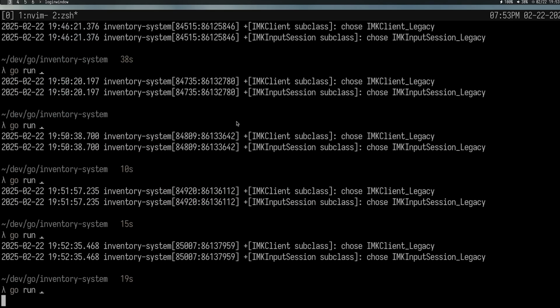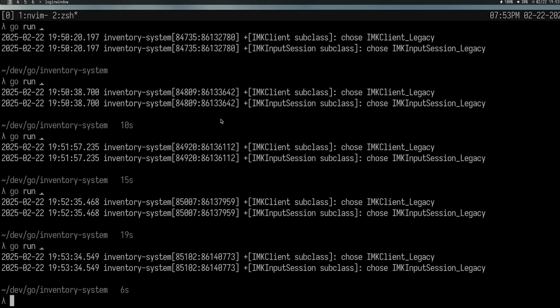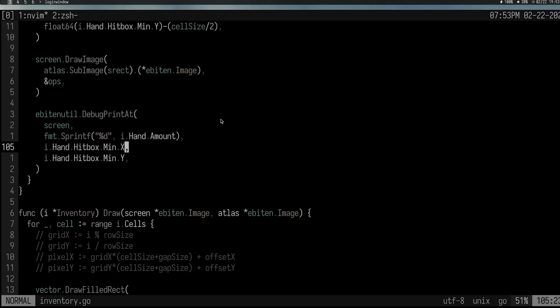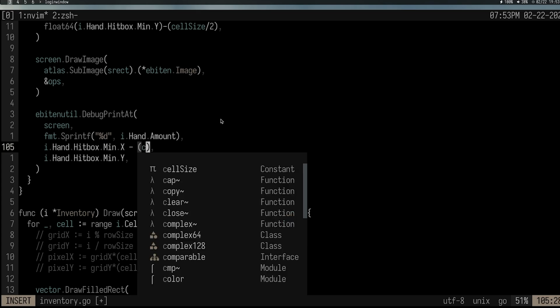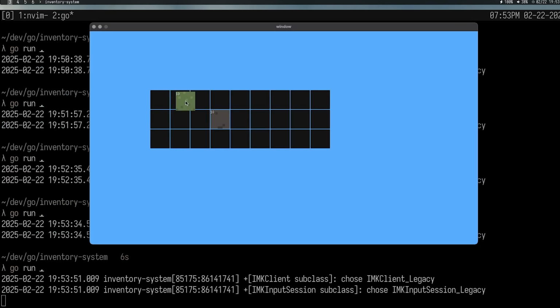So now if we click on this here, oh, the text does not work because I did not translate it correctly. So again, yes, we do the minus cell size divided by 2 and the minus cell size divided by 2 here. Okay, now, yes, it looks smooth. It looks like we've got some stuff going on here. This is looking like a proper inventory system here.